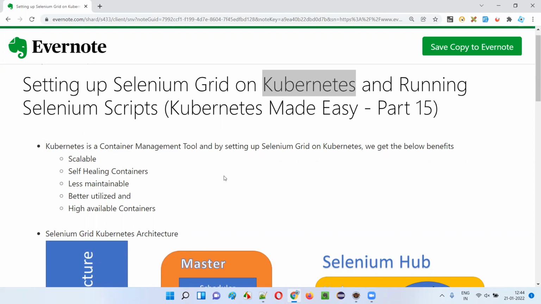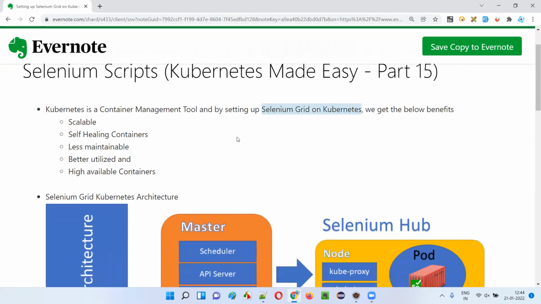Now, let me explain the different advantages or benefits of setting up Selenium Grid on Kubernetes. On setting up Selenium Grid on Kubernetes, we will get benefits like scalable containers and self-healing containers. We don't have to maintain much, because Kubernetes will manage all the containers, so there will be less maintenance and better utilized containers. Traffic and load will be better utilized and diverted to the proper containers. Everything will be managed by Kubernetes. We don't have to worry about anything.